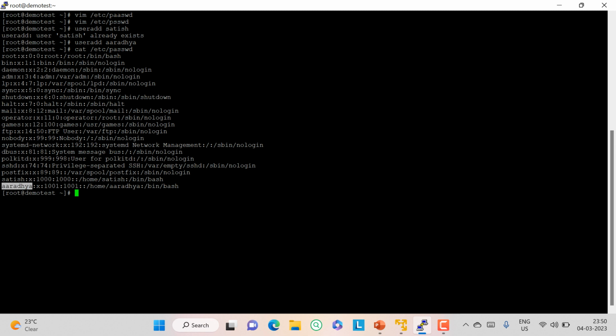Okay, so how many fields are there? 1 2 3 4 5 6 7 8 9. Okay, 9 fields you can see in this particular file. So the first field is Aradhya. Okay, second, this is for the password. I haven't set any password yet, so let me set a password for the Aradhya user.